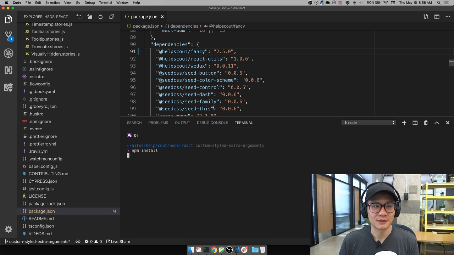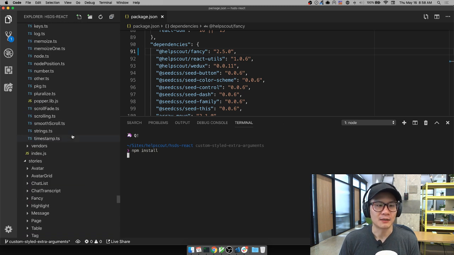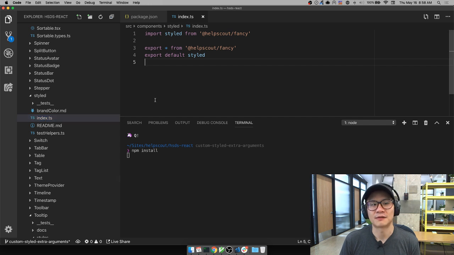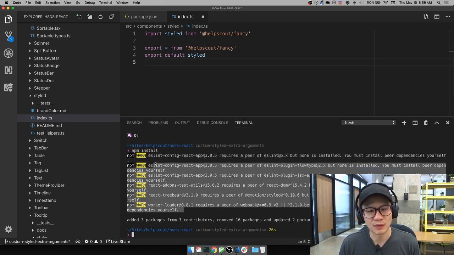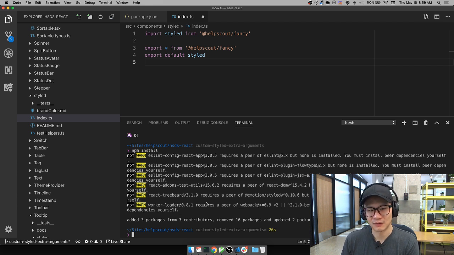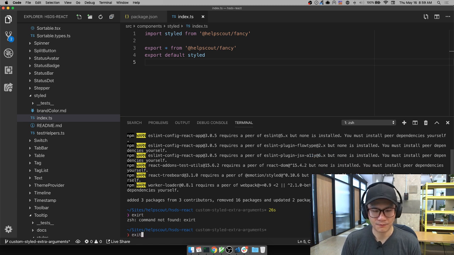So we're going to be installing the dependency, and after that we're going to take a look at this styled index. This is the guy that gets used everywhere. Come on. I really dislike these warnings. I get that they're there for reasons, but it's really difficult to get yourself to a state where you have no warnings, especially for an older project as you're trying to migrate things over. It's fine.